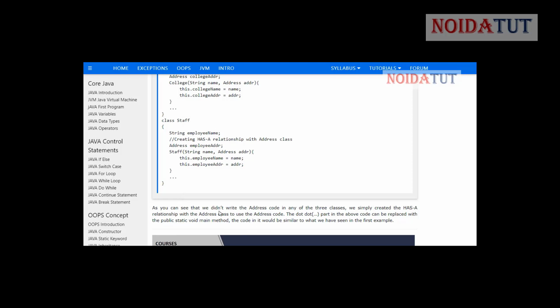Now as you can see, we didn't write the code in any of the three classes. We simply created the has-a relationship with the address class to use the address code. The dot part in the above code can be replaced with the public static void main method in the code, and it would be similar to that.